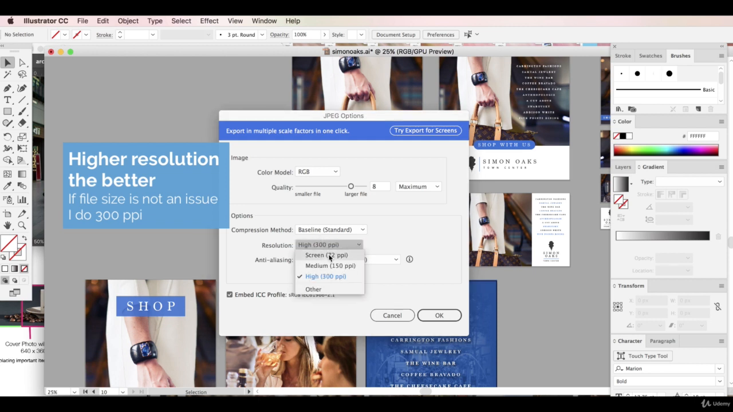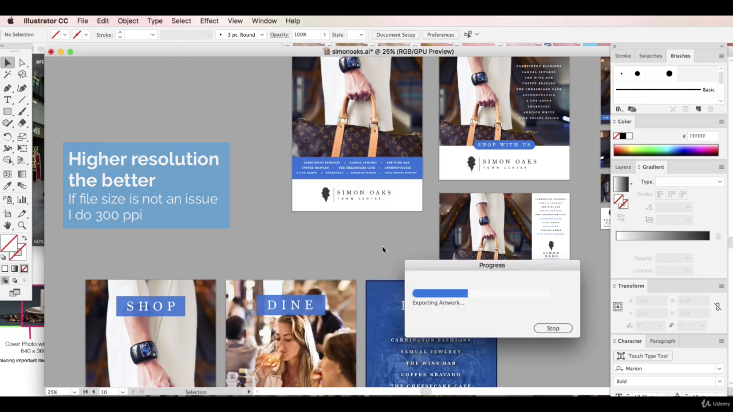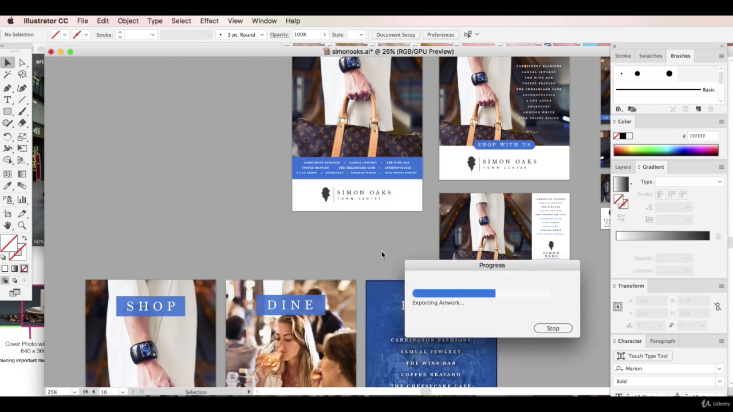But 72 is your standard. That's the one that's most acceptable on digital, but I love to do a higher resolution. If the file size is too large, go back, do screen, it'll reduce the file size quite a bit. So if you have a problem with the file size being too large, stick with 72 dpi. But otherwise, I love my images looking great. So 300 ppi is what I recommend for exporting digital images.